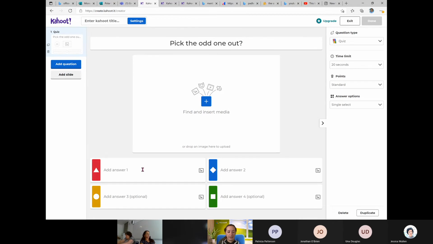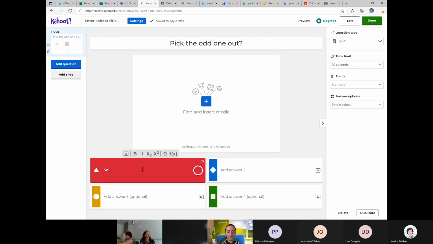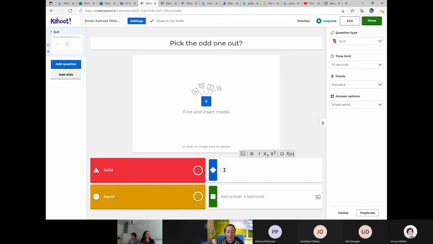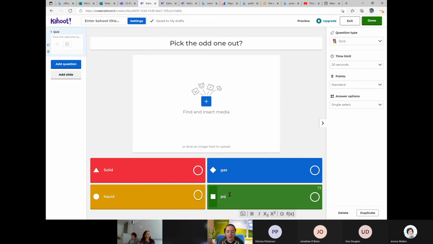You can add an answer here: solid, liquid, gas, potato. Not bad, wrong. And you can mark this one as the right answer.